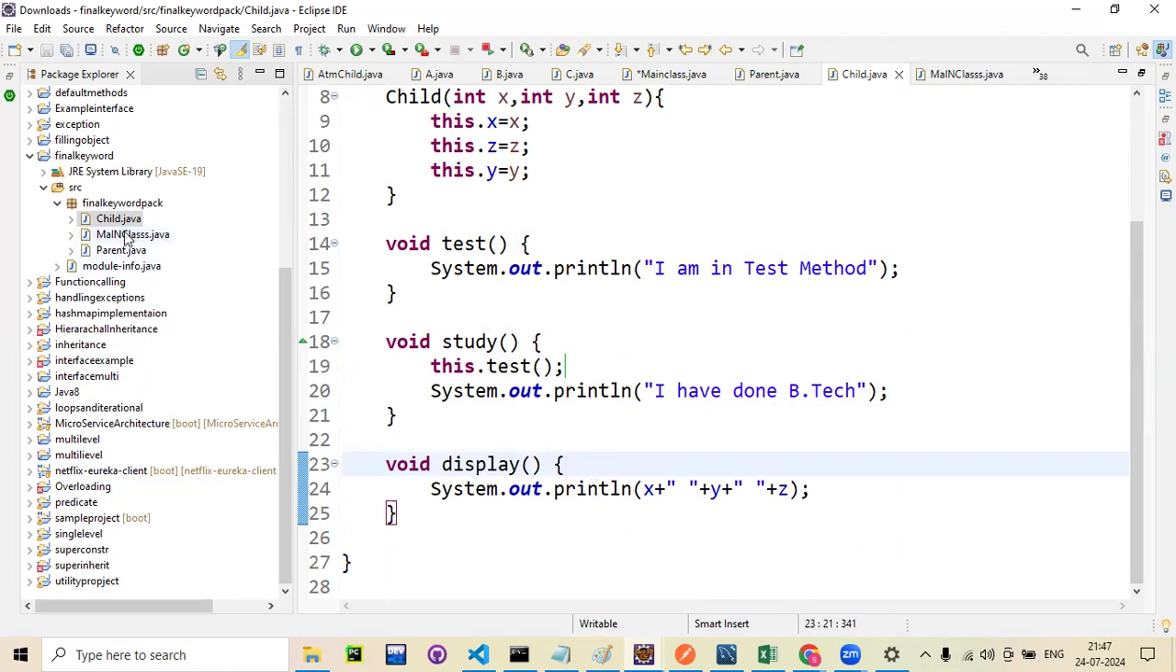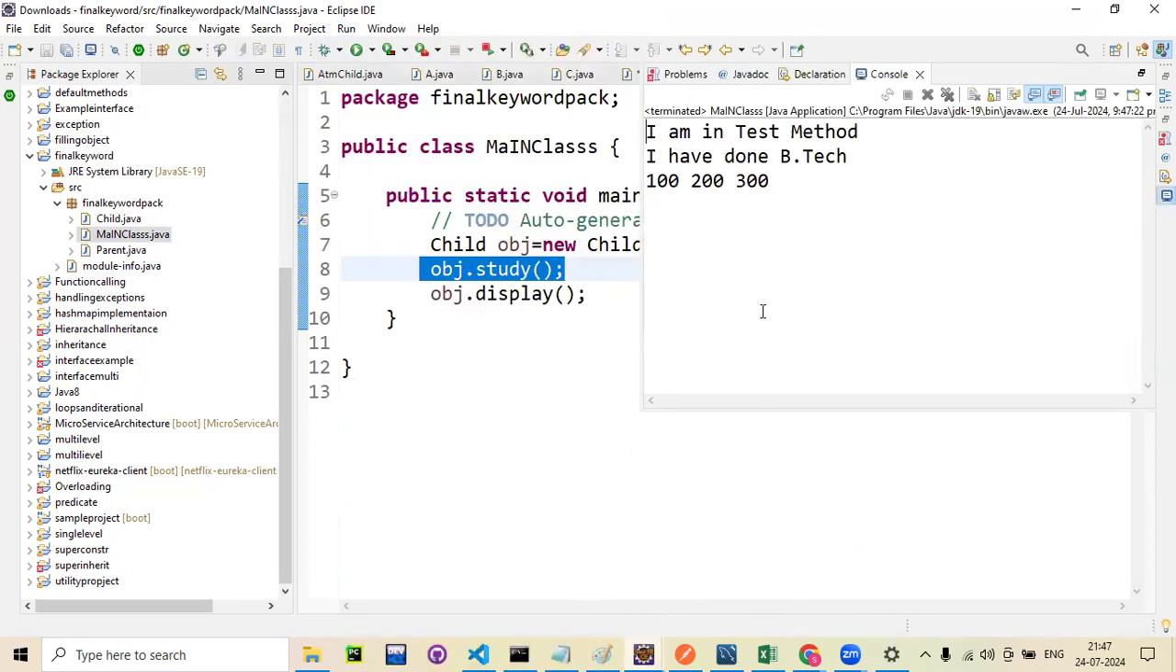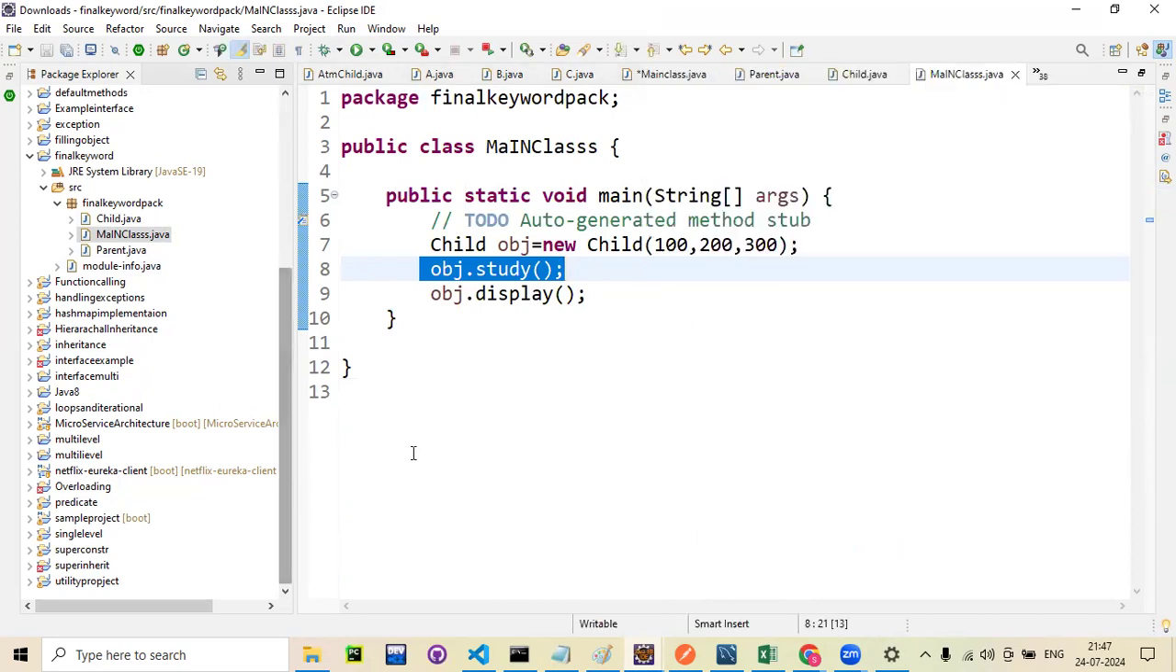Harika, is that clear? Neha, is that fine? See, I am in the test method.